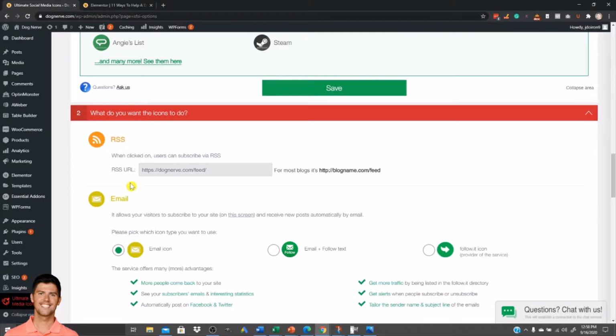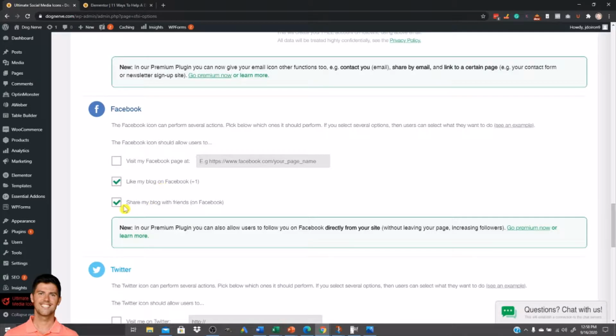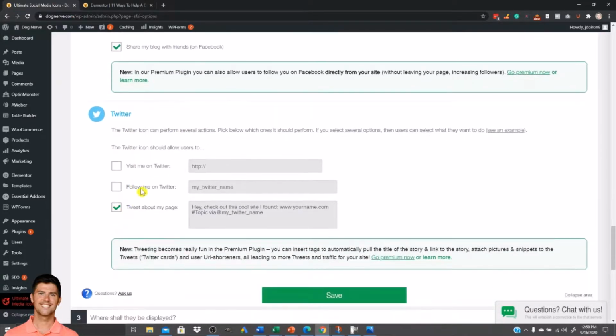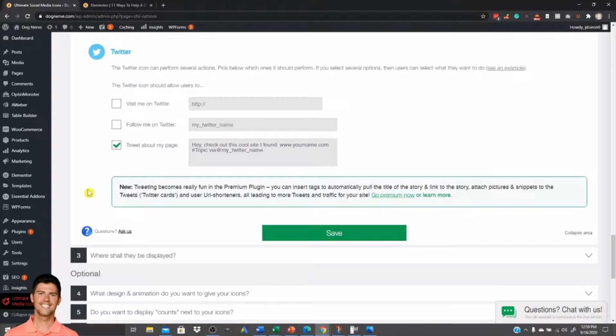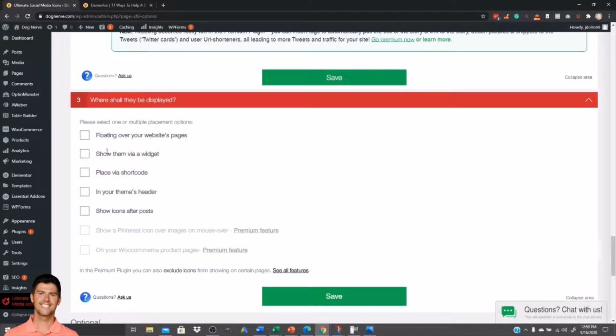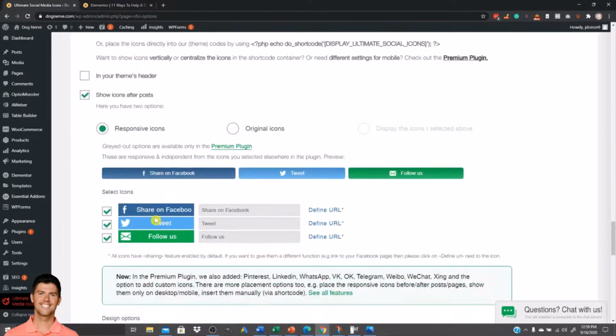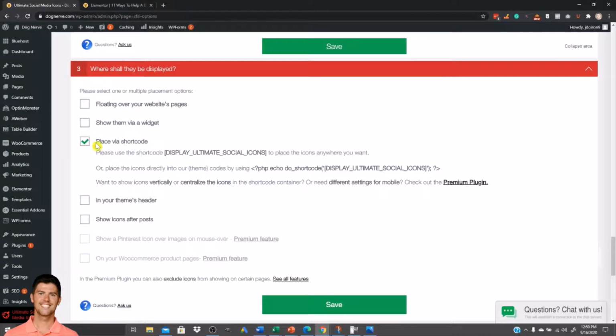What do I want these to do? So this will just give you options. Like for Facebook, you can add a like my blog as well instead of just sharing it. Follow me on Twitter. If you add your name, you can do that, and there'll be an option to do that. And then where should it be displayed? Floating over your website pages, show them via a widget, place via shortcode. I'm probably going to do shortcode, but you can do multiple here. So you can put it in your theme's header, show icons after post, which then it'll give you these options, but I'll keep that unchecked. And I'm just going to keep the shortcode for now and click save.